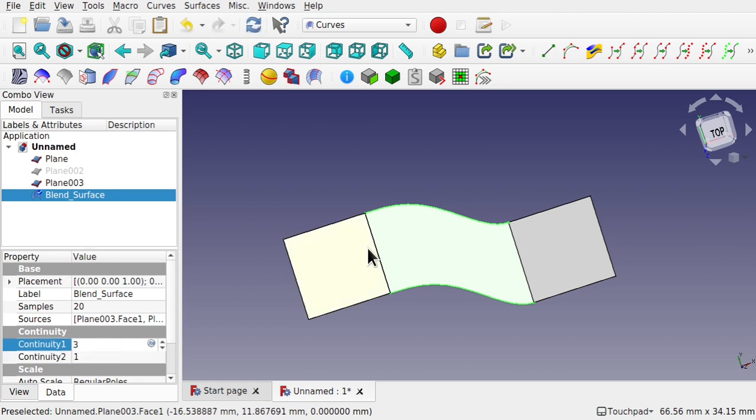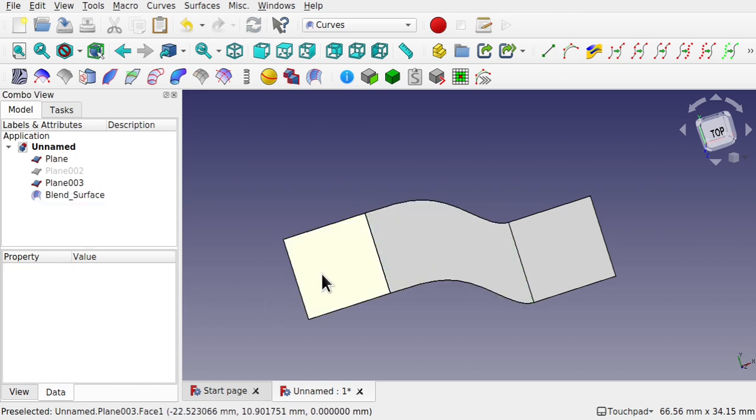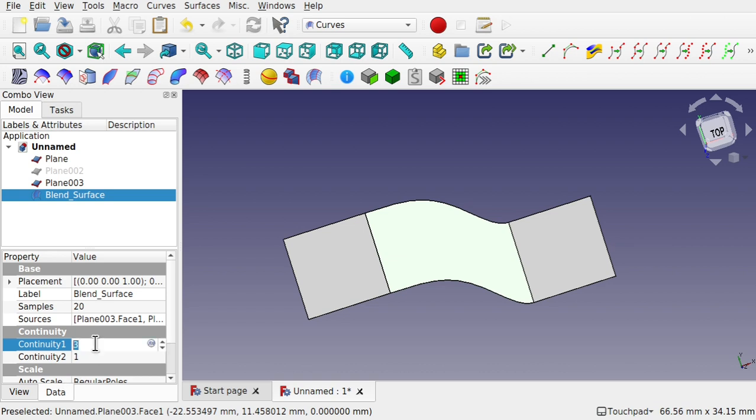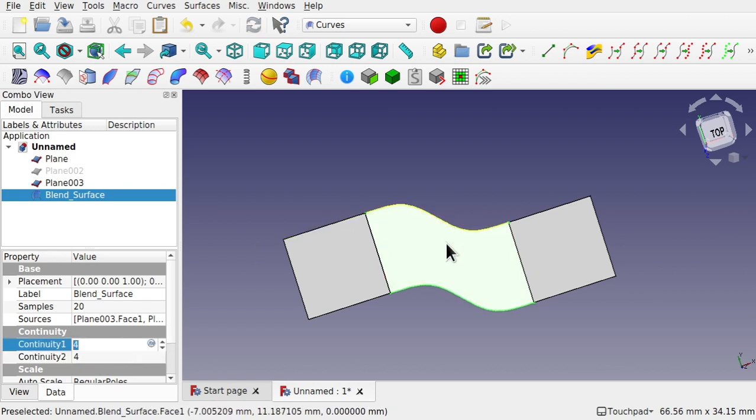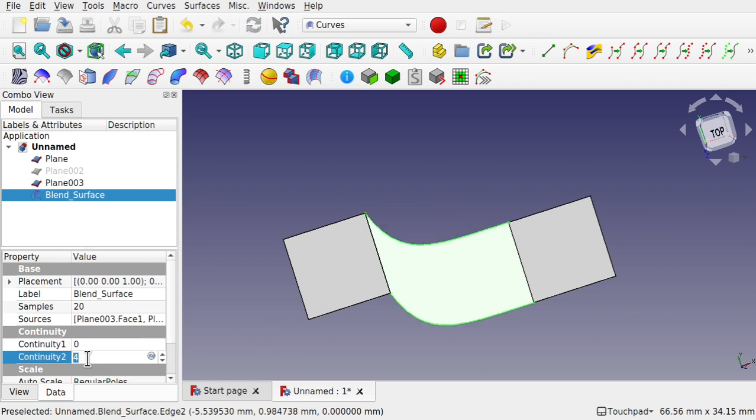And we can increase this even further. 3, 4. And you can see how those are taking effect. So here, 2, 3, 4. So we've got control of how this curve is created between these. I'm just going to zero these out again and move down to the scale.